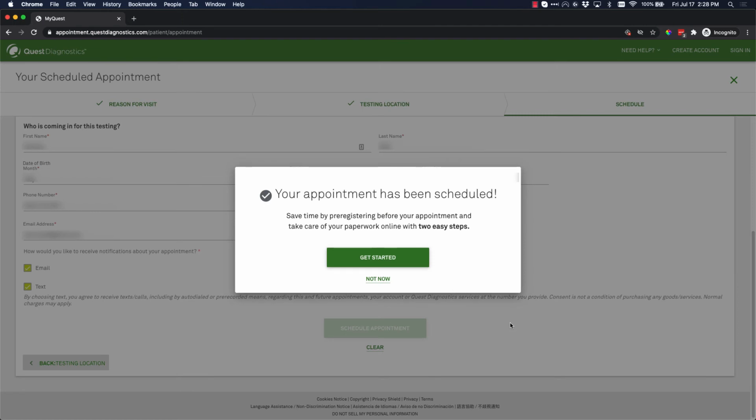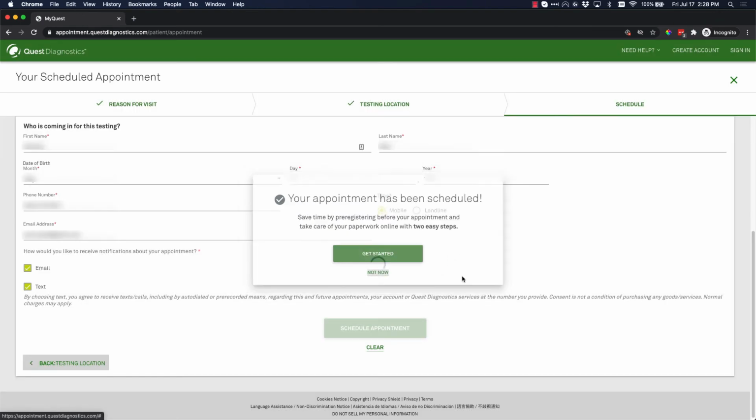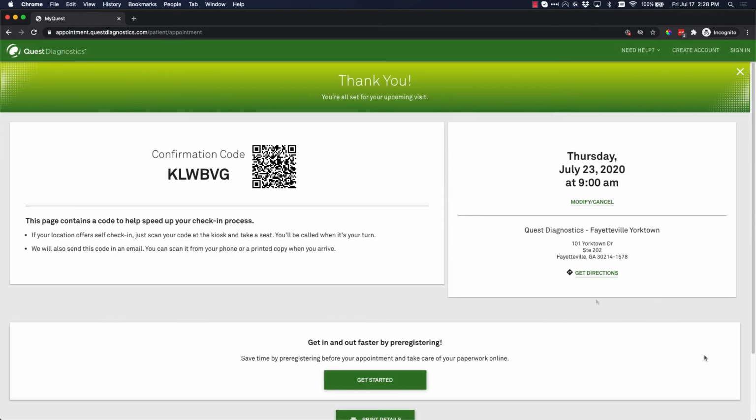Alright, so from here you're actually going to be able to click the button that says Not Now. You don't need to provide any pre-registration information because if you purchase lab tests through Grassroots Labs, we're going to send all of that information ahead to Quest on your behalf. So you can just go ahead and click Not Now. Alright, and this is the end of the process.